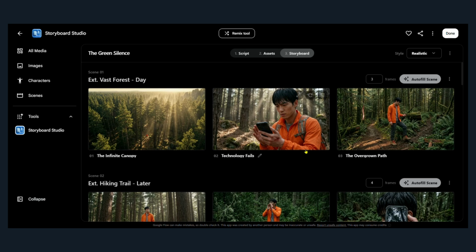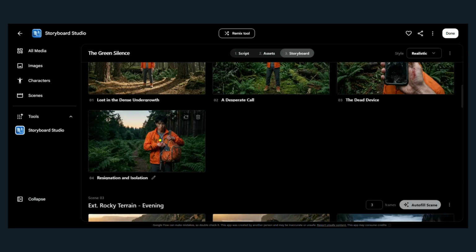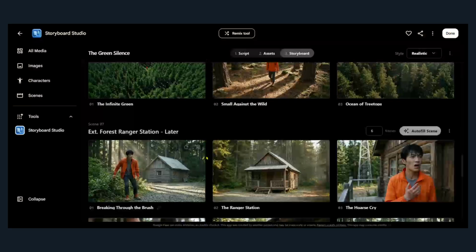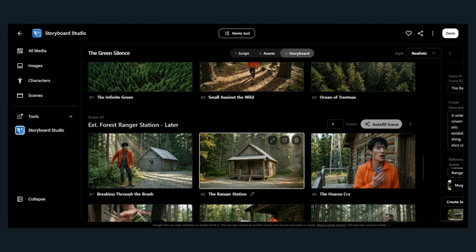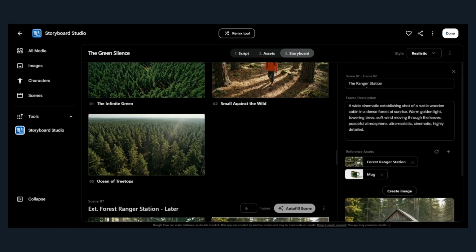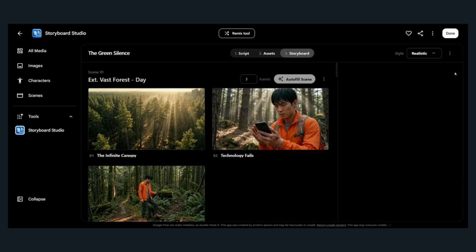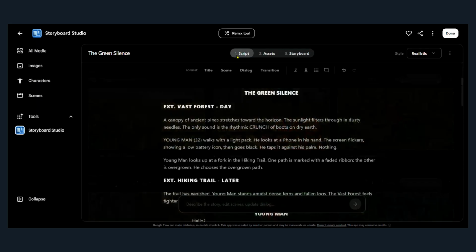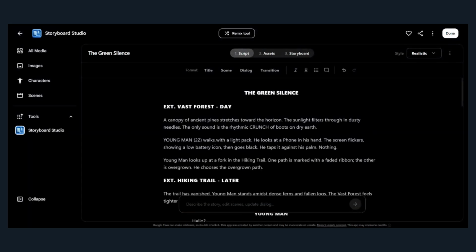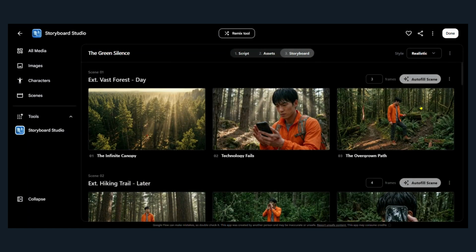As you can see, our storyboard layout is completely ready, and we can flip through all the scenes right here on the timeline. Now, if there's a shot you don't absolutely love, don't worry. You can easily tweak it. All you have to do is click on that specific image frame, change up the description text in the prompt box, and hit Recreate to try out a totally new look. It is seriously that simple to customize. But honestly, I am loving how these frames look, so I'm just going to stick with this exact setup.